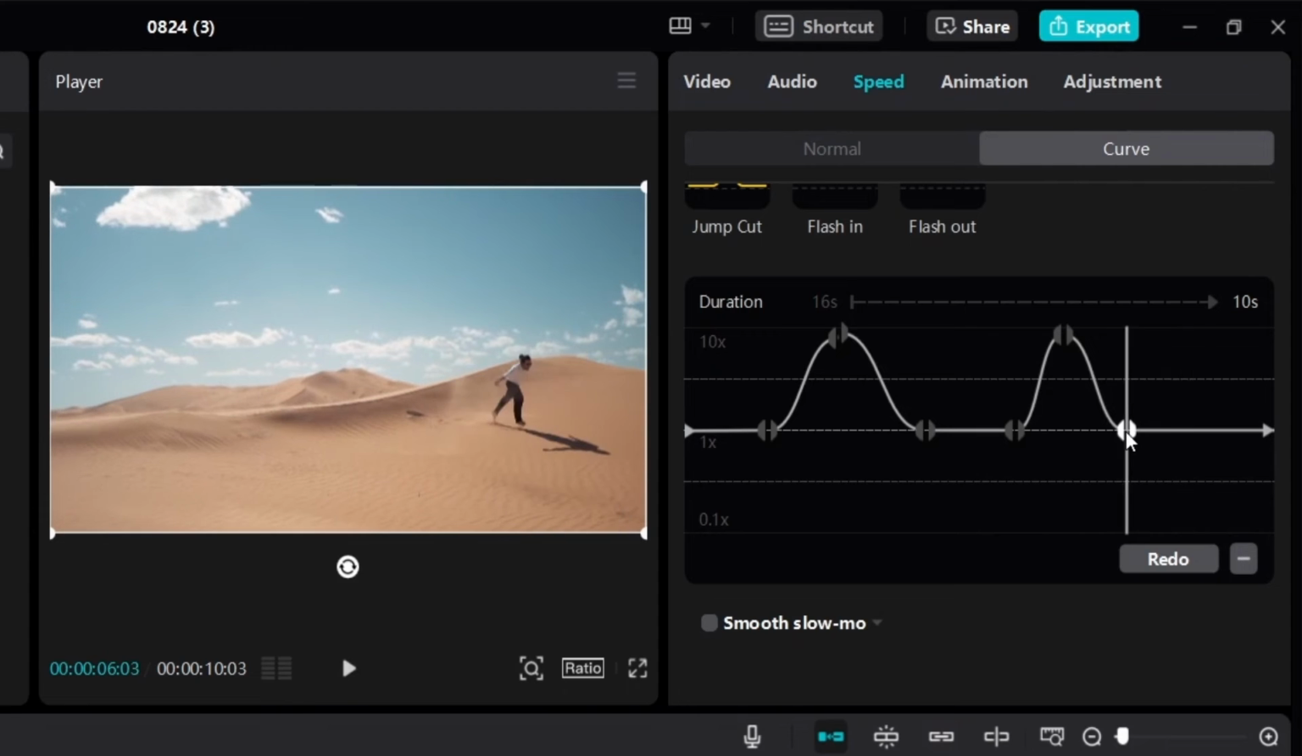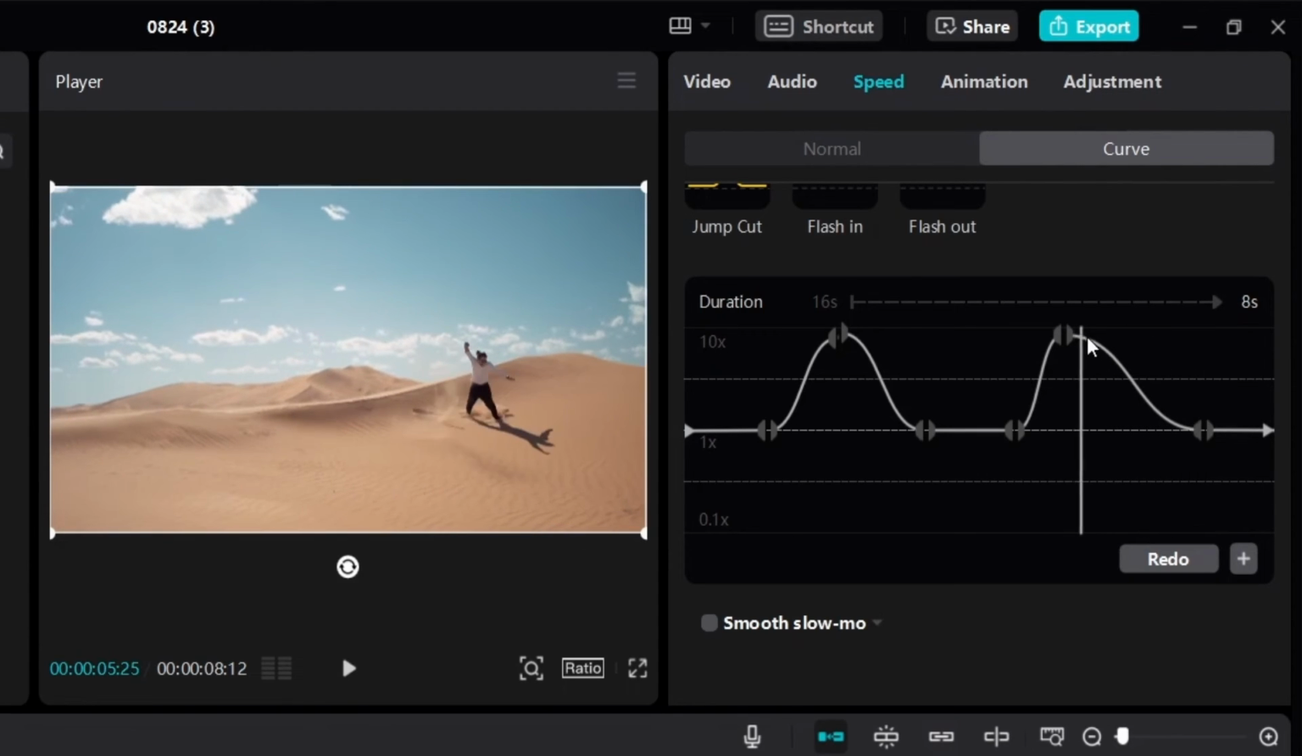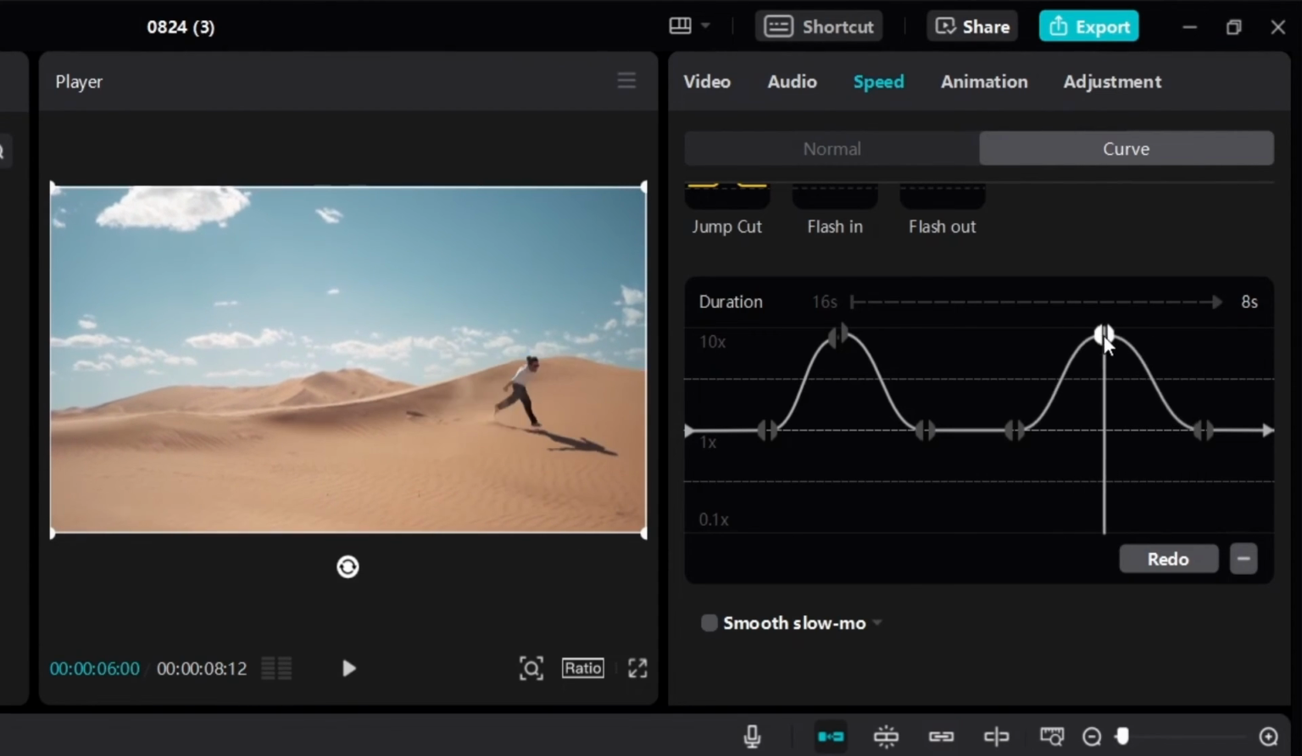And then again, just one last time, you can control exactly how long you want the speed up to be. Okay, so as long as the curve goes up, it means it's going to increase the speed. As it goes down, it means it's going to slow down. And then when it's a flat line, when it's at 1 time, that means it's at a normal speed. So this is how you control exactly how you speed up the video and exactly when you want.